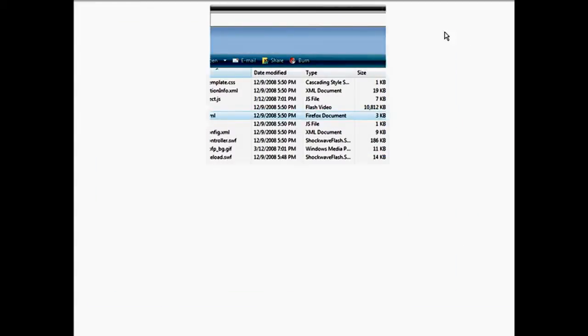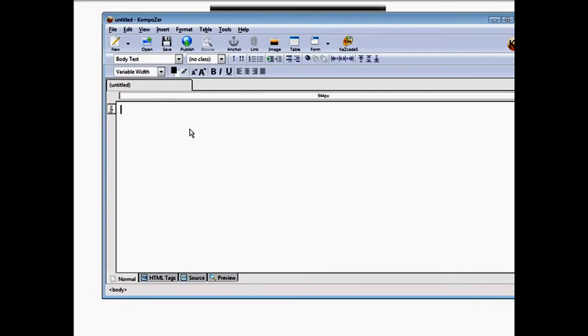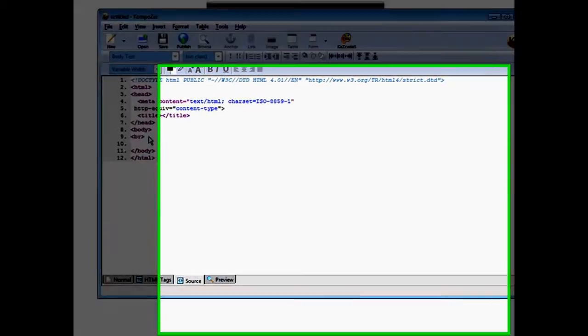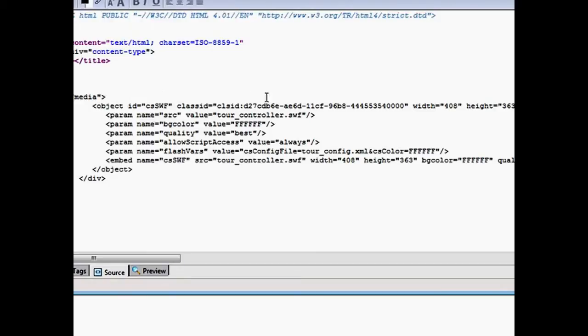I'm going to make a whole new web page here, but I could just pop that into any web page if I want. But I'm going to create a new web page. I'm just going to do it with Composer here, and go to code, source, and we'll just pop it right in here. And then all we have to do is put the new path to the files here.